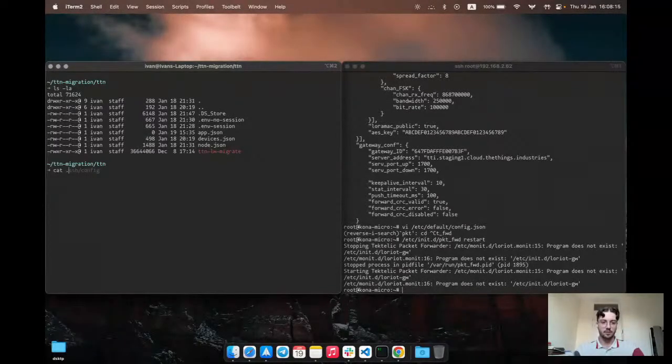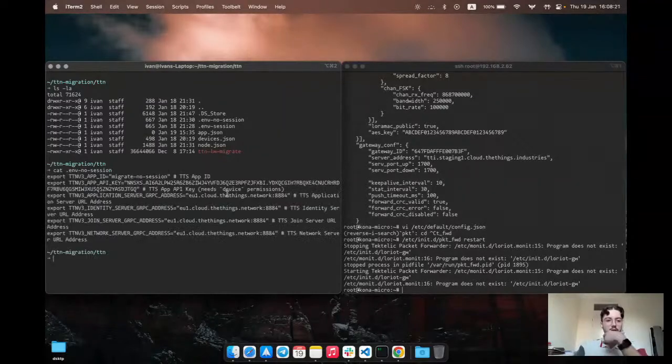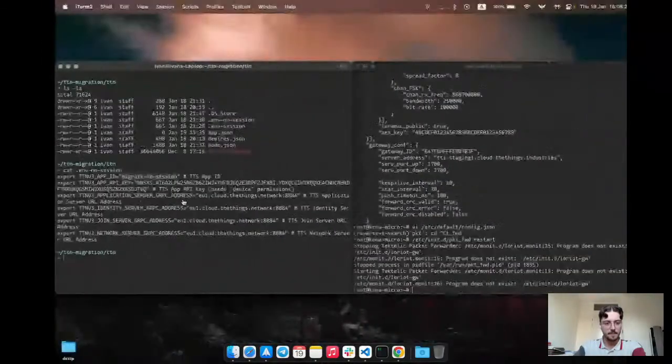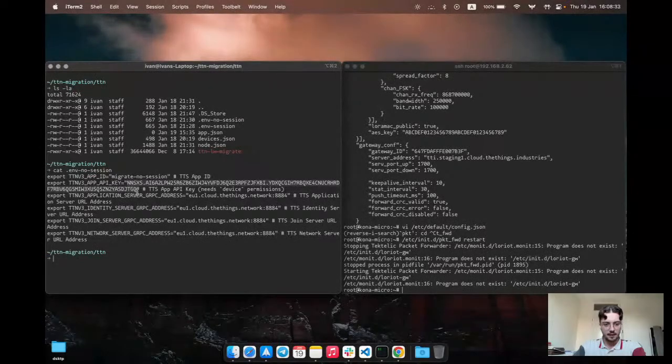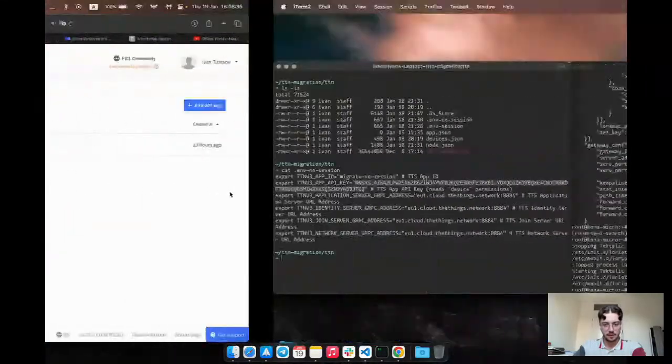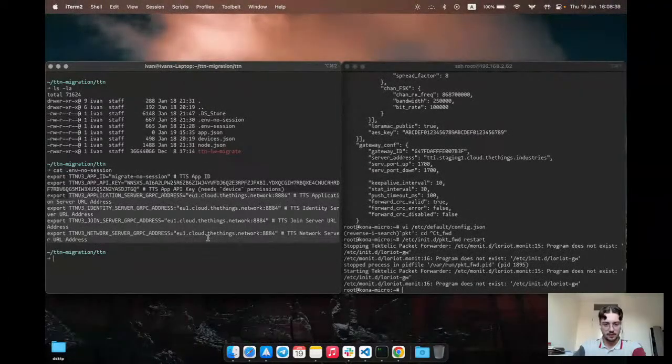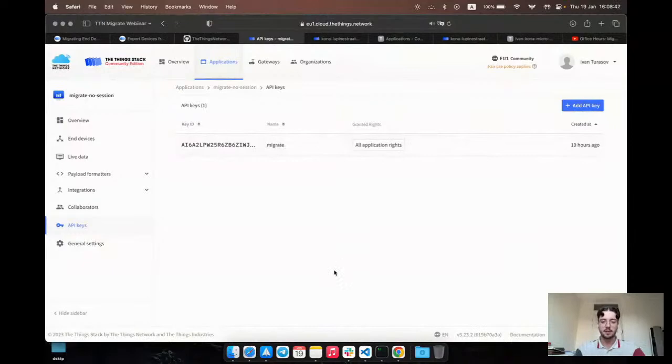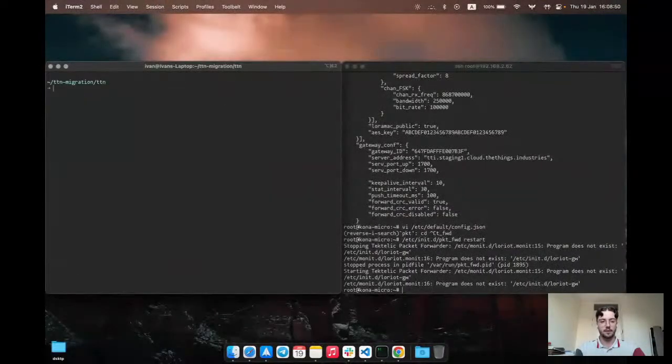I'm going to show the contents of my configuration file for no session. So this file contains the application ID that I'm going to export from. So that's that application, migrate no session. The API key that I created here, and the addresses of the network server entities that it needs to talk to. So this all is contained again on that documentation page. You can just copy it and add your application name and API key.